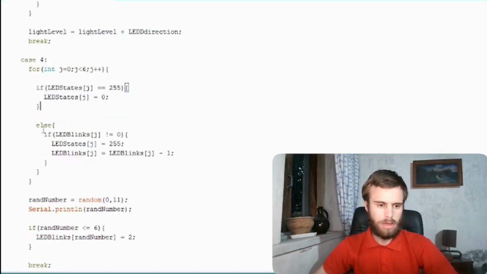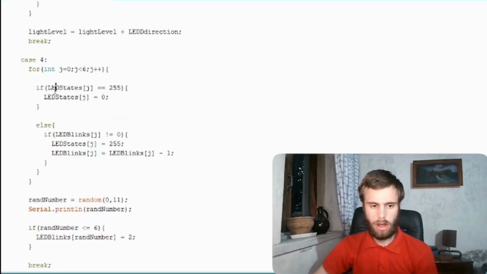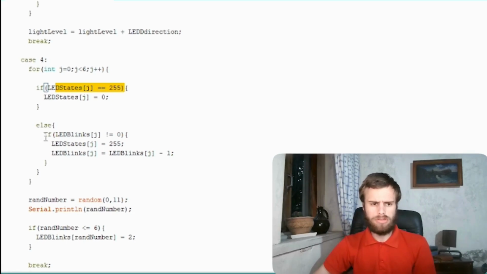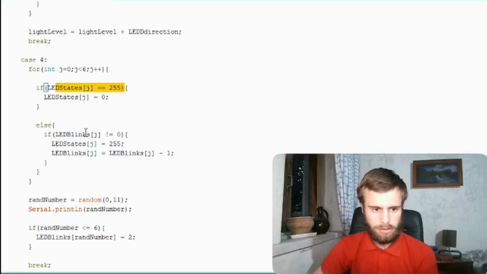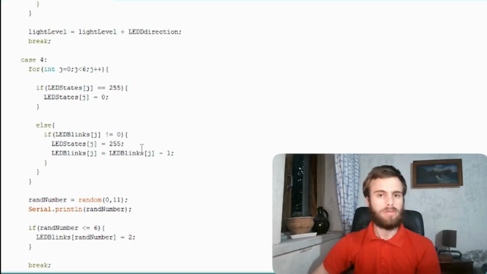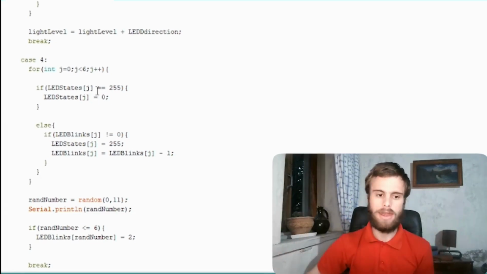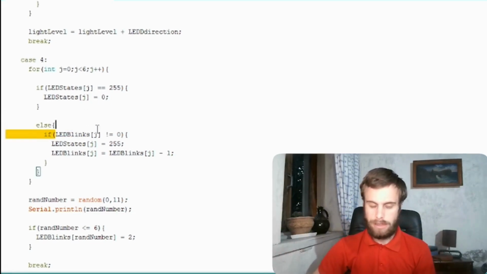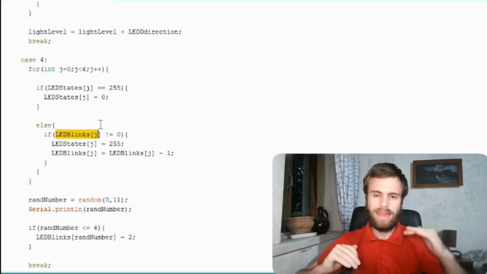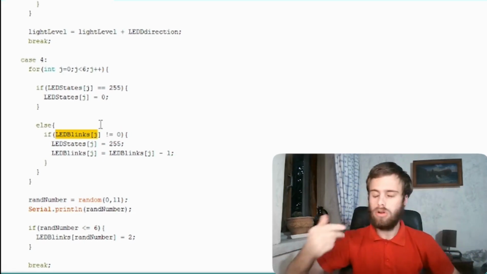And so then we come down into this else statement. If the LED is not on, then we come to this else statement and say if LED blinks J is not equal to 0, then come to this statement. We looked at whether this LED is on, and now we're going to look at whether this LED should be blinked. If it's not 0, that means we still need to continue blinking it, because there's a number above 0, which could be 1 or 2.